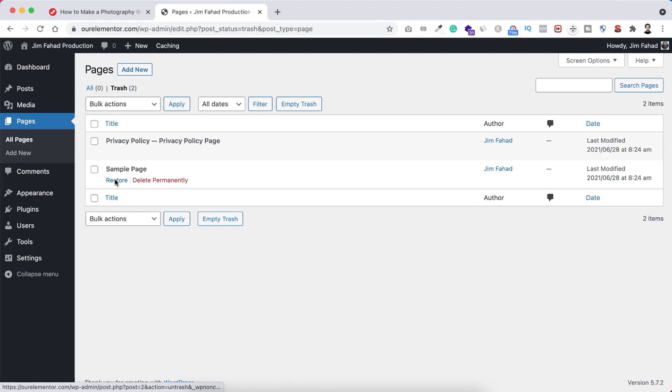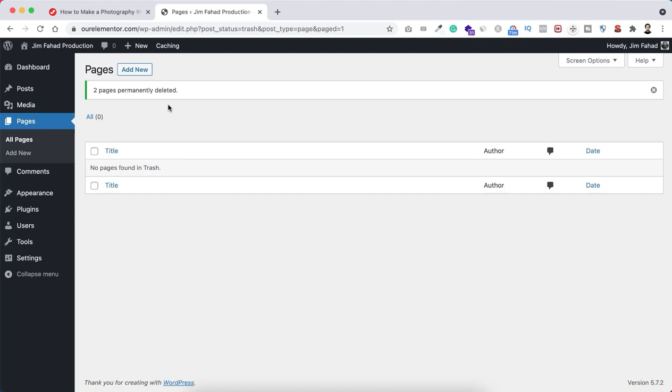But if you are sure that you don't want any of these pages, then you can click here on delete permanently, or you can select all the pages together again from bulk action, click on delete permanently and apply. So those pages are permanently gone. Cool. Let's now have a look how to create a new page.